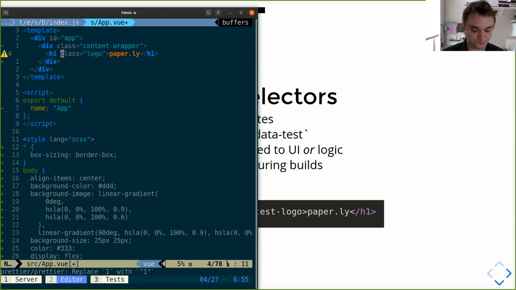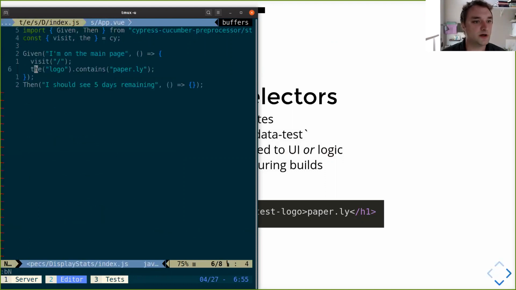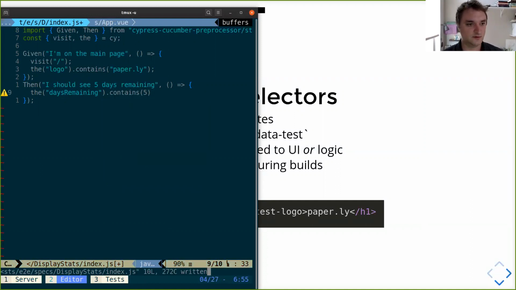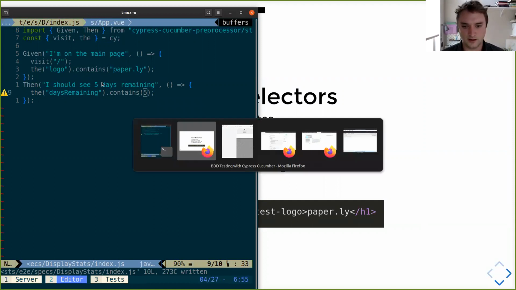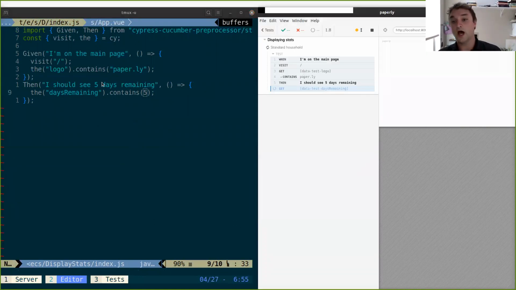It's pretty cool. All right, so we got this given statement that's passing. So now for this next one, I want something like the days remaining from our ubiquitous language contains 5. And if I look at that, I'm going to get a failing test because I don't have anything with that name on there.